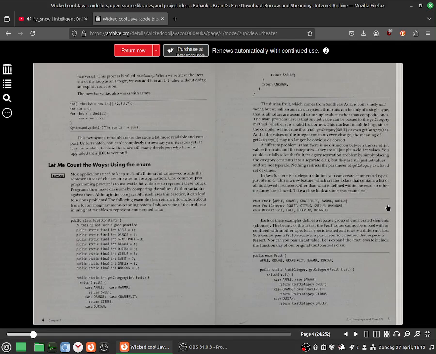Each of these examples defines a separate group of enumerated element choices. The beauty of this is that the fruit value cannot be mixed with or confused with another type. Each enum is treated as if it were a different class. You cannot pass a fruit category as a parameter to a method that expects a dessert, nor can you pass an int value.